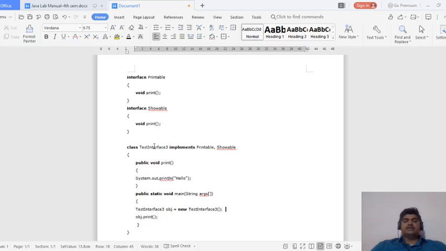Next we created a class. The name of the class is TestInterface3. Whenever you want to implement any interface, you need to use the implements keyword. With respect to class to class, you need to use extends. Class to interface implements, class to class extends. So class TestInterface3 implements printable, showable. We need to implement both the interfaces.